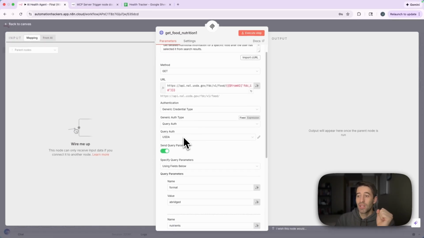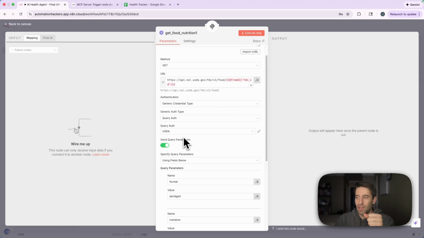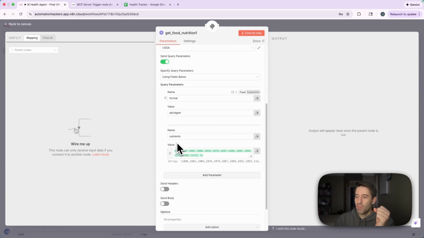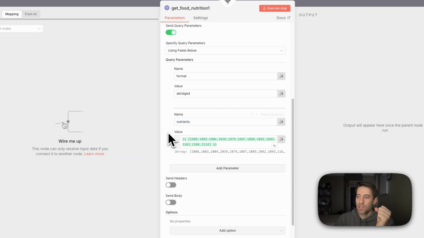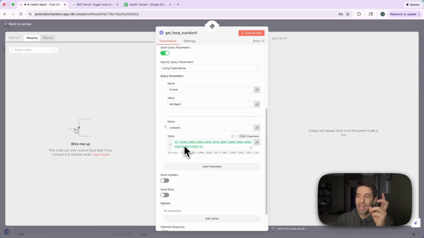So we have to basically give the USDA a password that says that we're authorized to access the USDA API, and we get that through the USDA website, which we don't need to go through now. In this case, now we want to send query parameters, and we're only interested in a certain set of nutrients. So the nutrients that come back with the food are going to have an ID as well.